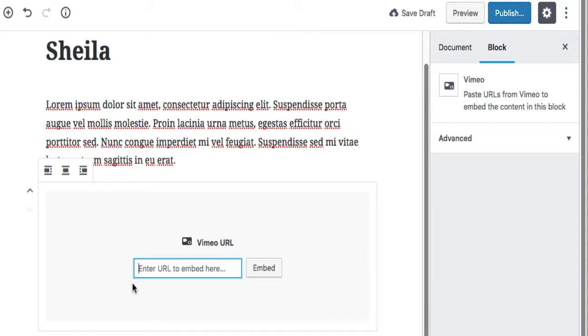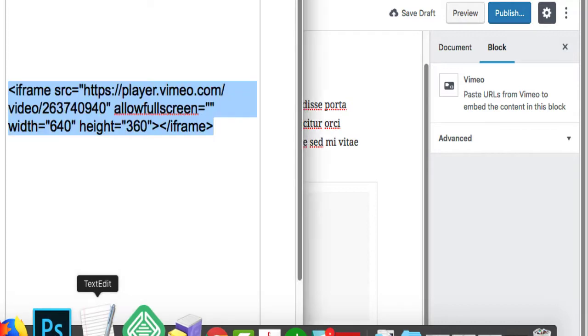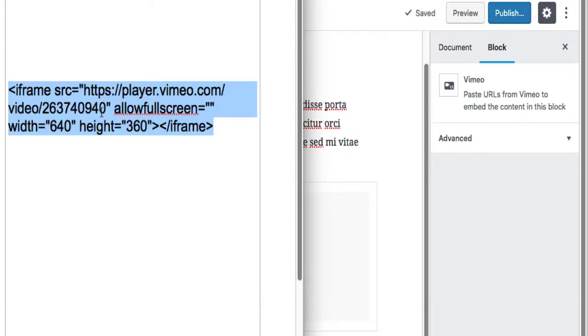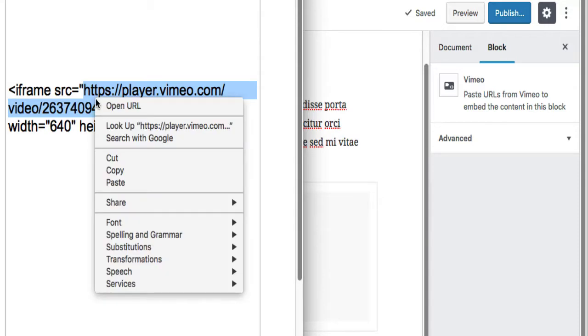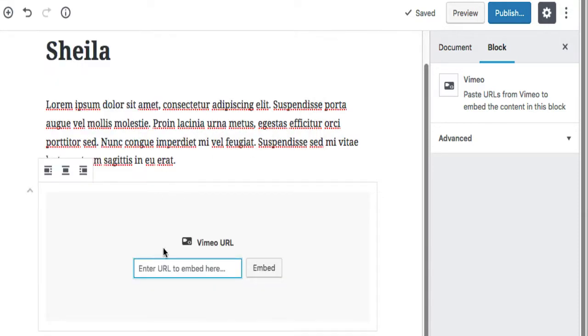Now, here it says to enter the URL of the video, okay? So I'm going to go back to my code. Now, they're just talking about getting the URL, which means just take the URL, not all this other stuff, this iframe business. Just copy and paste the URL. So I'm going to copy, and I'm going to put this in here like so, Command V. I'm going to do embed.